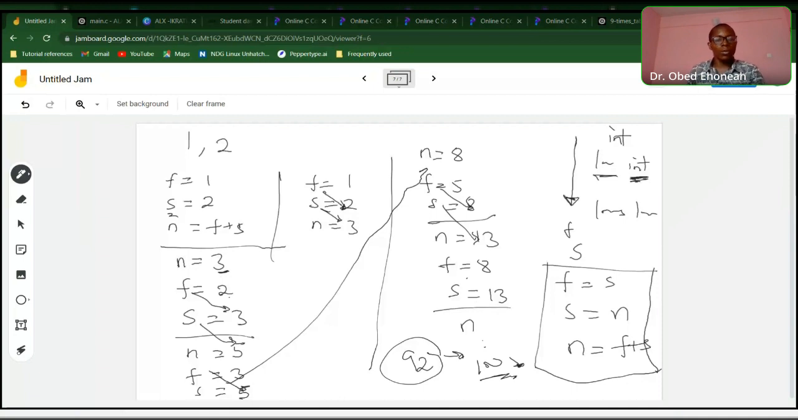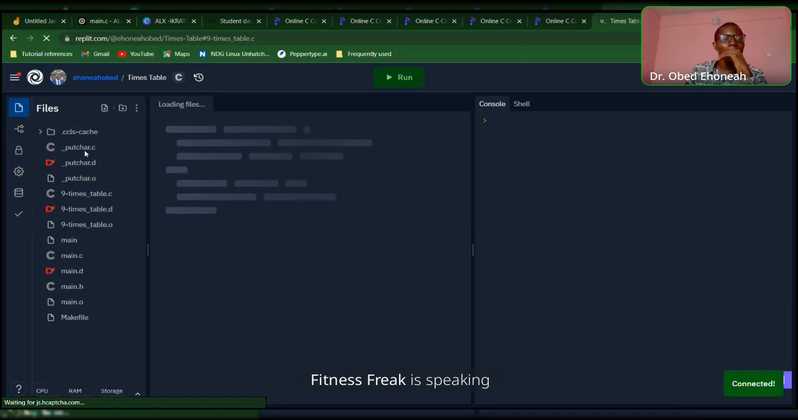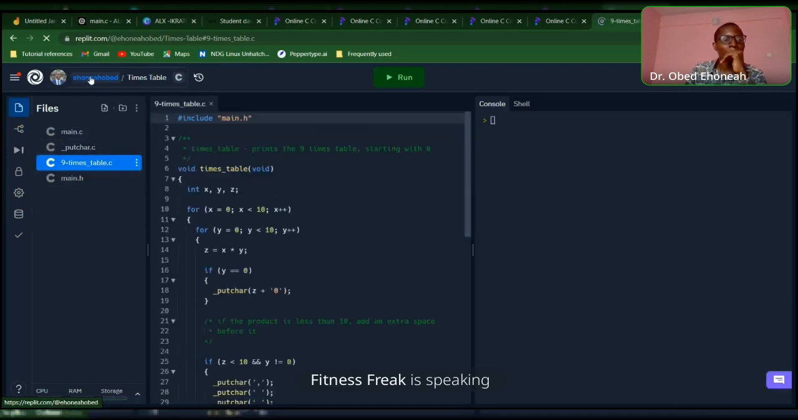In fact, if you saw my repl, I created a repl trying to explain how I did it. Okay, let me see. I could possibly share the link to that repl.